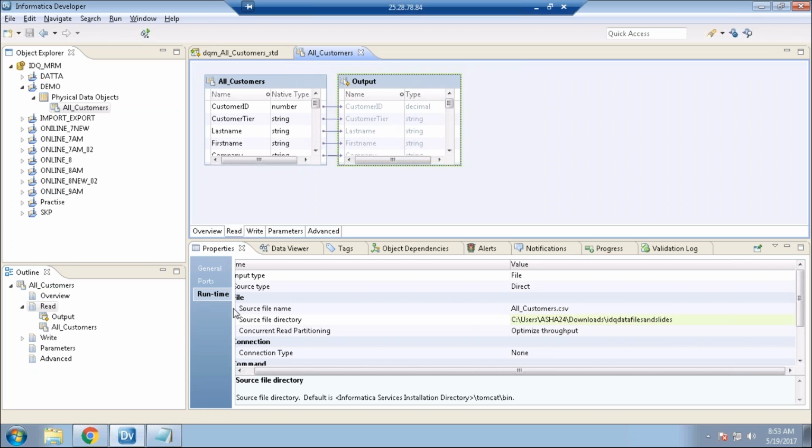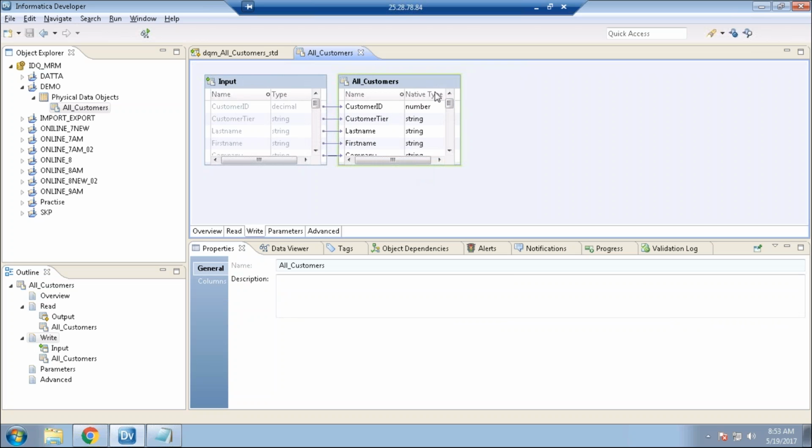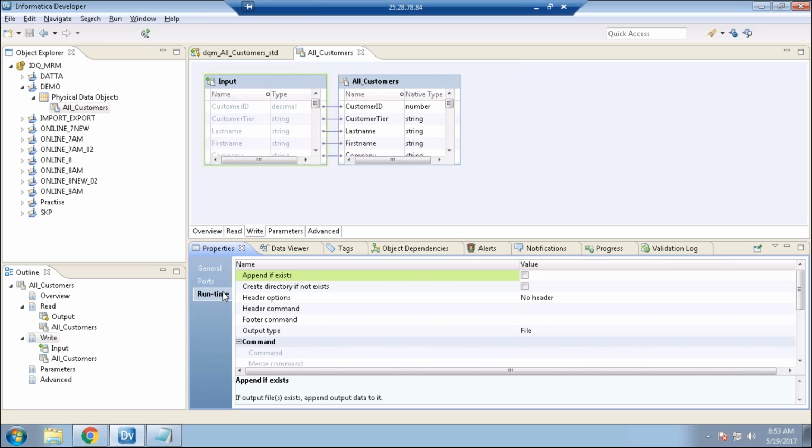This is the output where we have the runtime and all the file properties. Similarly, we have a write. What is write? Write means we are writing to a target table. We are loading to a target table. If you click on this input, again you will get the runtime and properties of the target file.